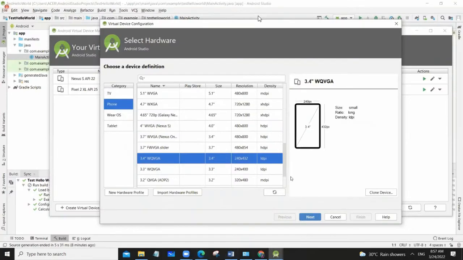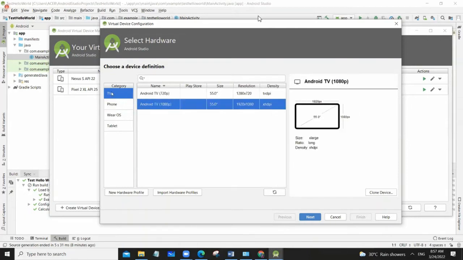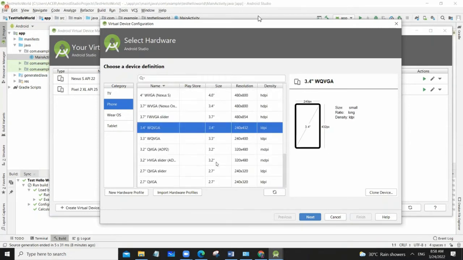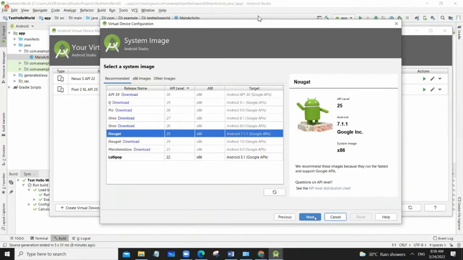Then you can see any clone devices. If you need to clone any devices, you can choose any settings. Before that, you can choose any category. If you want to test with a TV device, you can select TV. If you need to test with a phone, you can select phone, or tablet. But in mobile application development, we are going to test the created application with virtual mobile phones. So I select this one, then click the next button.